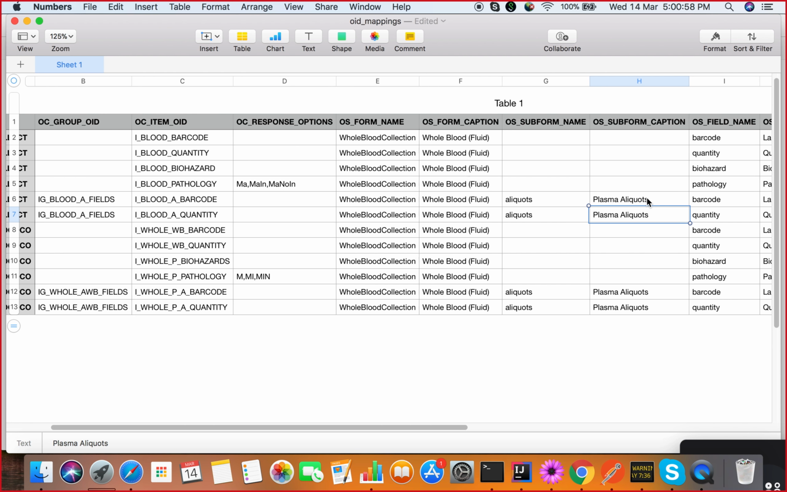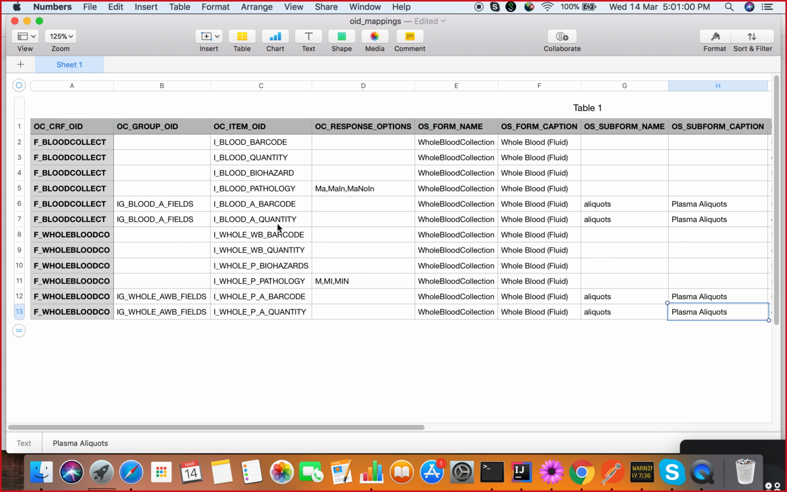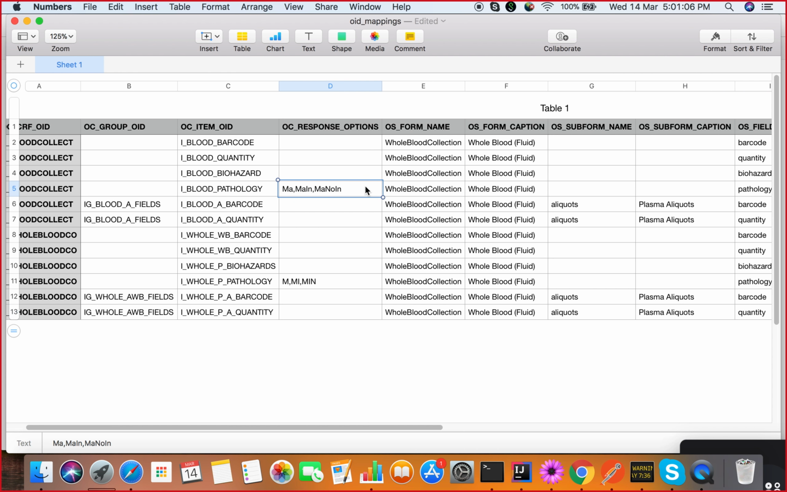Yeah, so basically, this is the other thing I missed telling you here. Sometimes the response options that you use in OpenClinica might not be available at the OpenSpecimen side, in which case you can also map them. For example, see here I have two sites which are using completely different response options for the same field I want to map them to. See here it's pathology, whole pathology. One site is using MA for malignant, the other one is using just M for malignant.